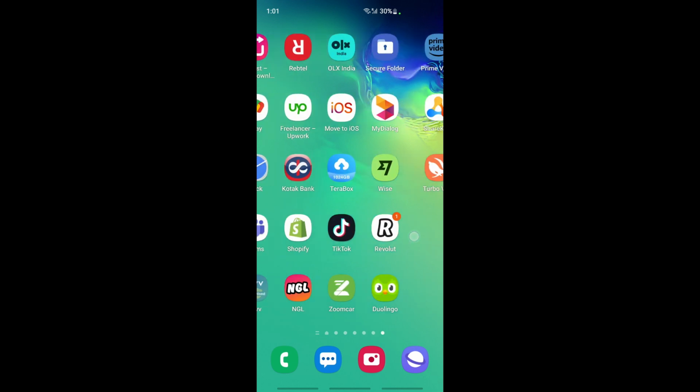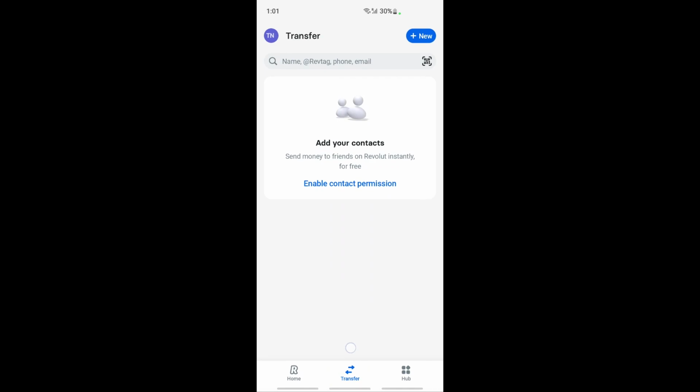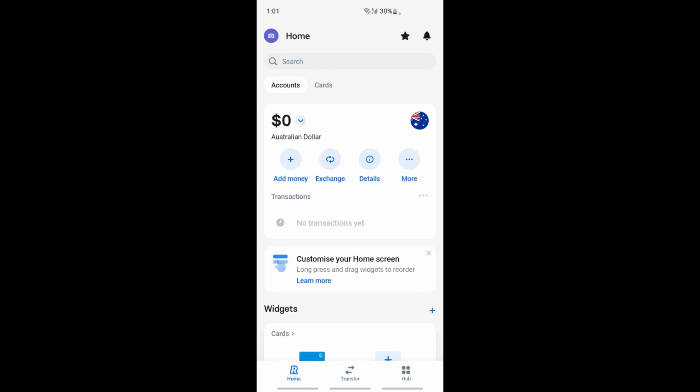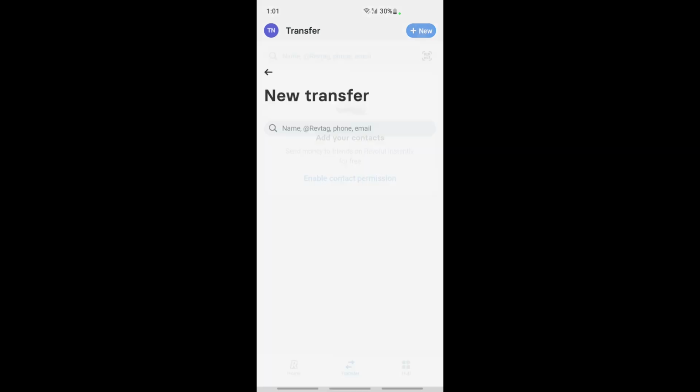So firstly, open up your Revolut application. So click on it and then log into your account. So once you're done with that, what you're going to do now here is go to the transfer tab next to your home underneath. So on your bottom here you'll see the transfer tab, so click on it. All right, so now what you're going to do, you're going to click on your top right the add new option there, so click on it.